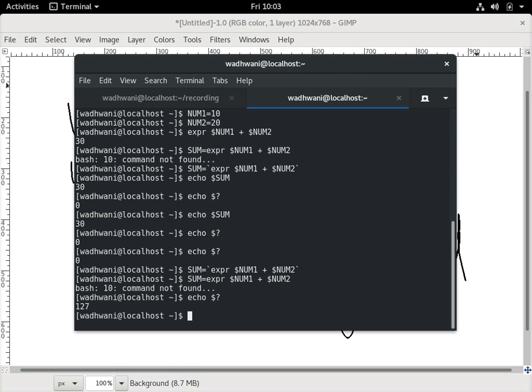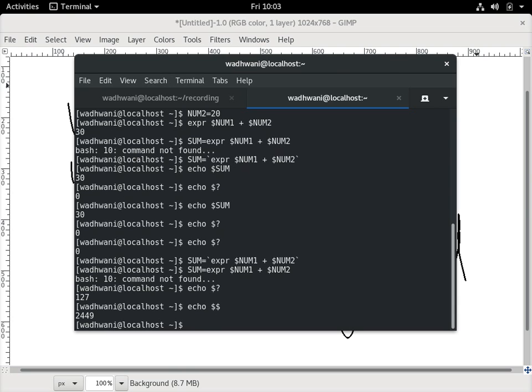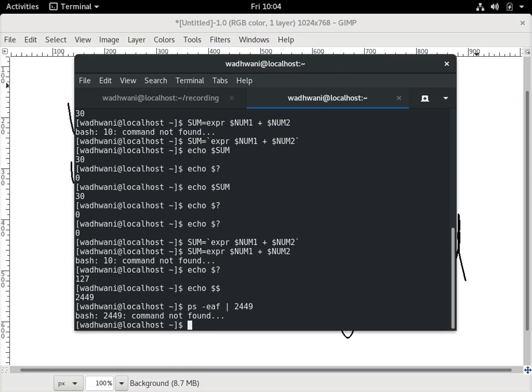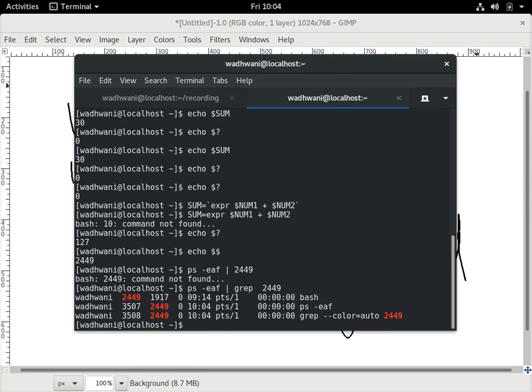So to know the process ID of your shell, it would be echo dollar dollar. It will give you the current PID. So ps hyphen eaf, I can grep it and see the status. 2449. So you can see 2449 is a bash. So my current bash process is 2449. So you can get the process ID.